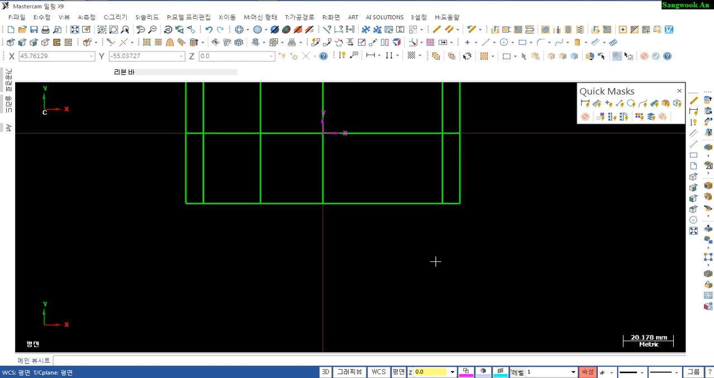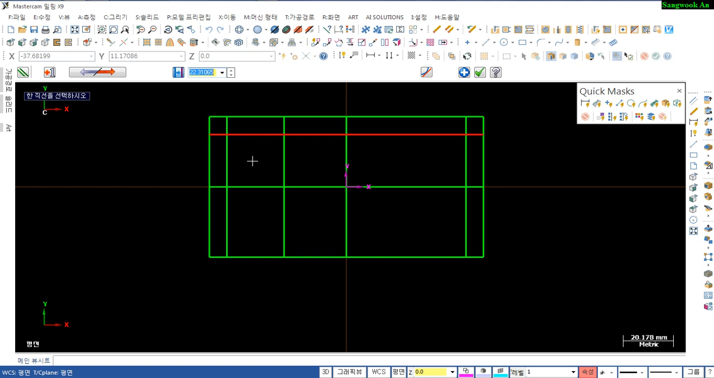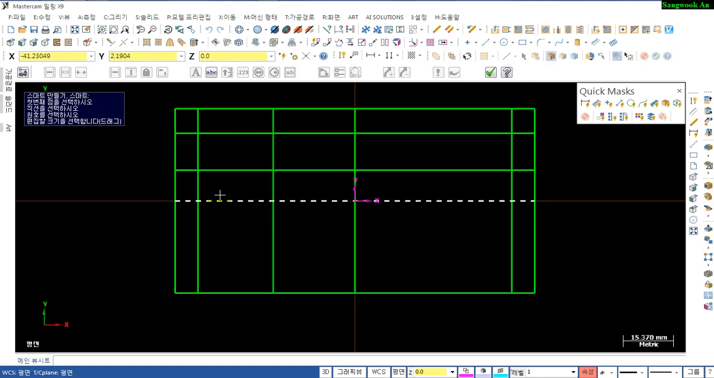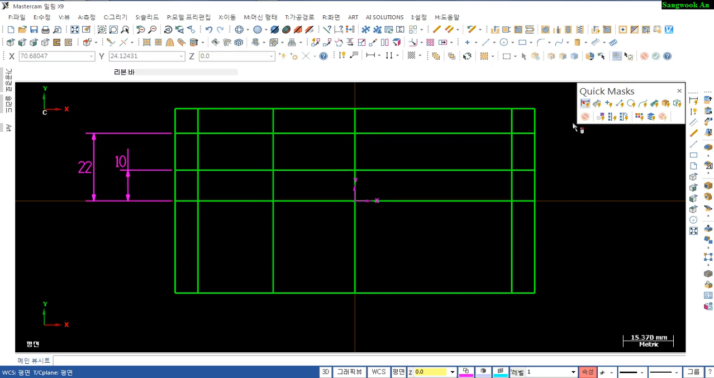Delete the dimensions and offset once again. 22 and 10. Check the dimension. 22, 10. Delete.